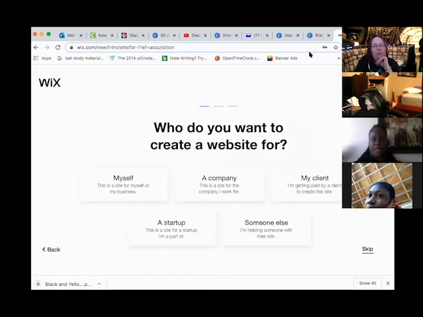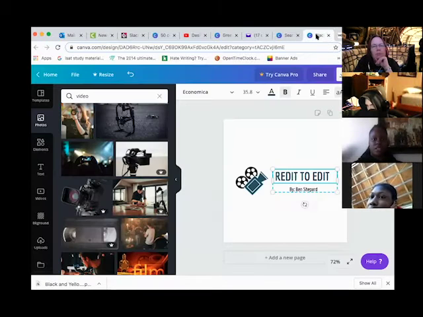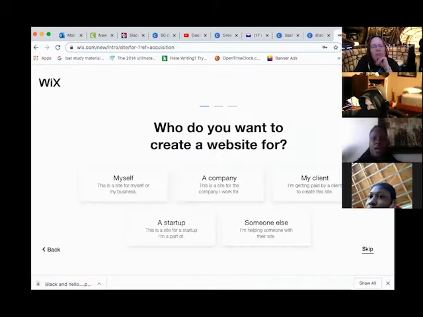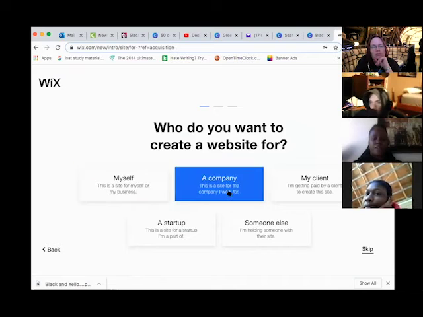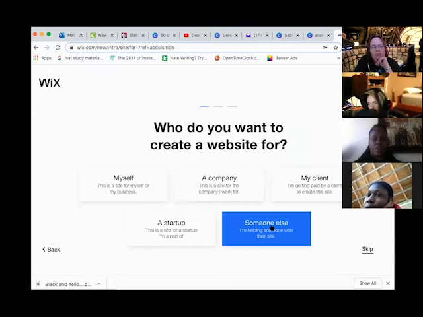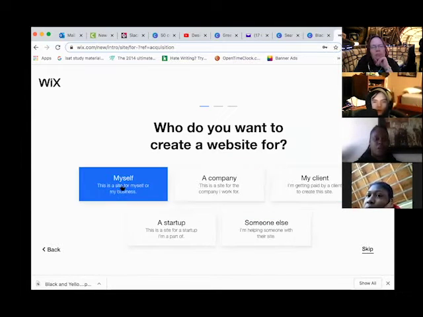Apparently that's the tab that you guys can see. So I've got my logo here. I've got it downloaded there. And now I'm going to come over to Wix, and it's going to ask you, what do you want to create a website for? Myself, a company, a client, a startup, or someone else? Myself or my business is what we're doing.